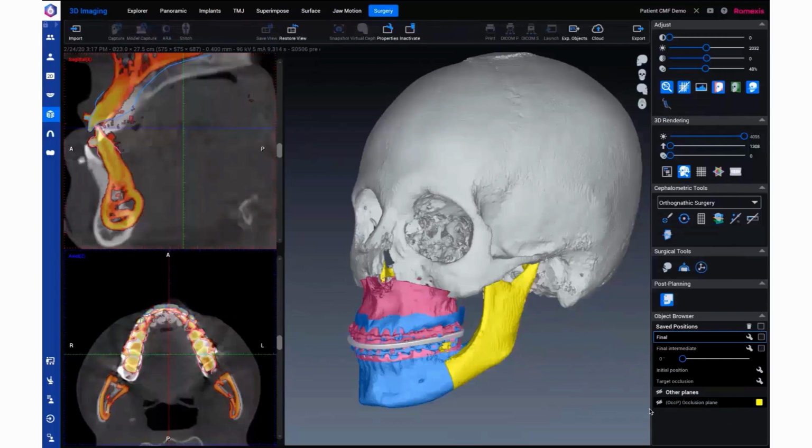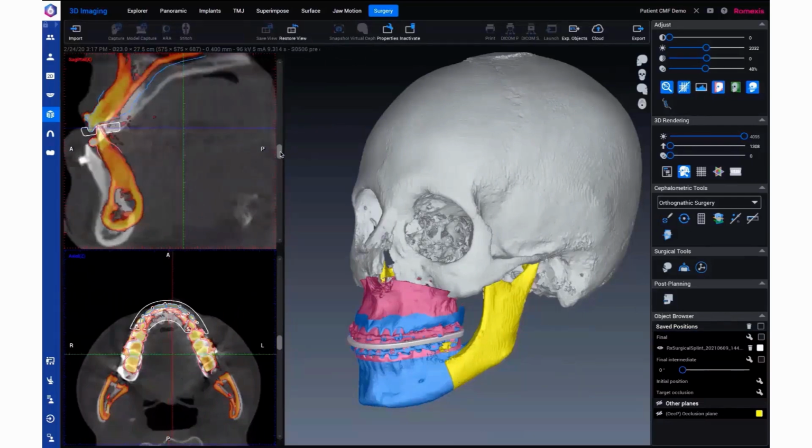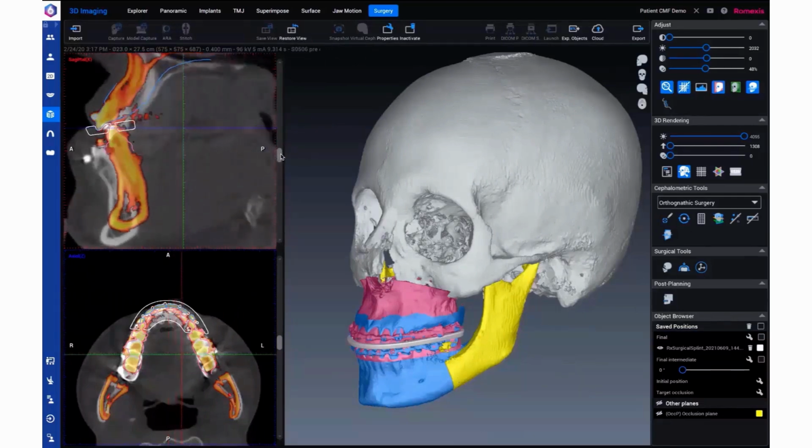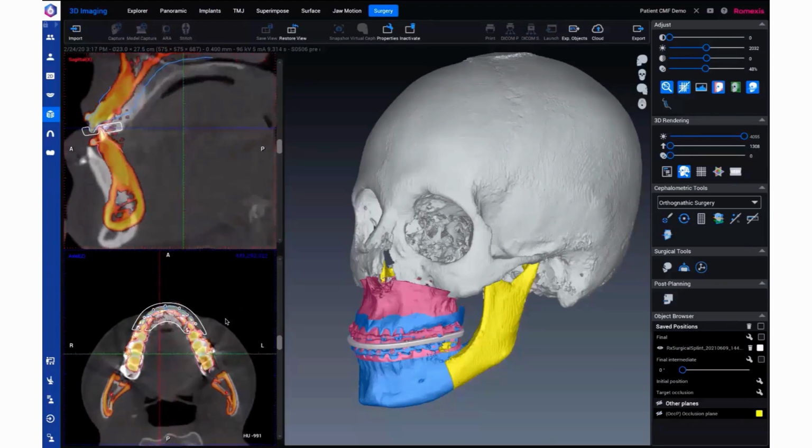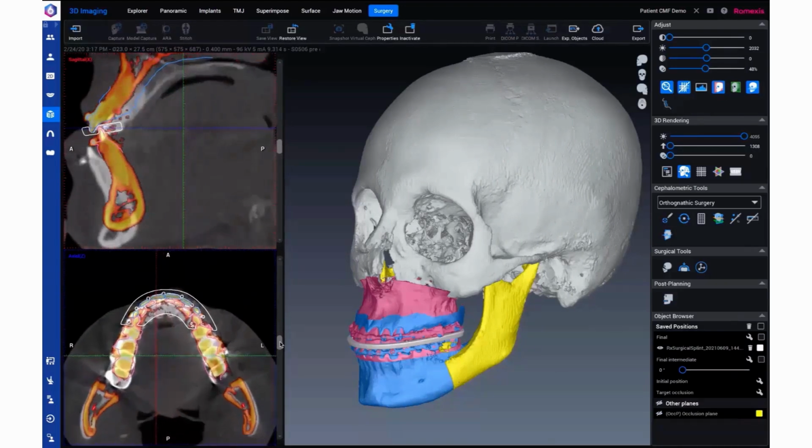And once again, we can use the 2D slice views to verify the correct position of the splint design. And we can also export the splint to be 3D printed in-house. And how to export the splint design? Let's click the Export Object button.